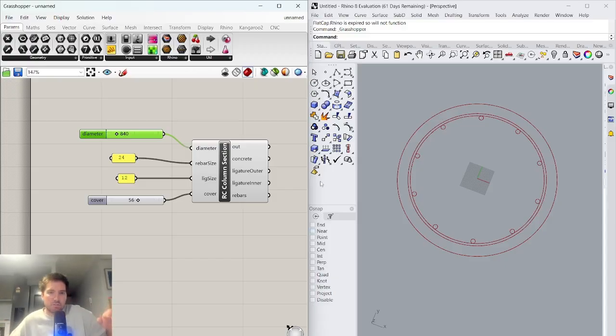So that's how you can pretty much use Python and C# and other scripting tools with no prior knowledge for your day-to-day task as a structural engineer.